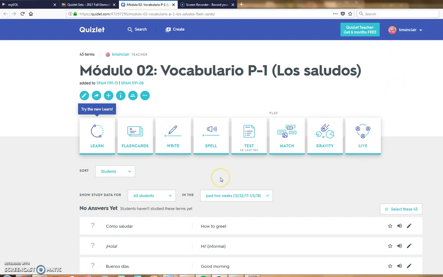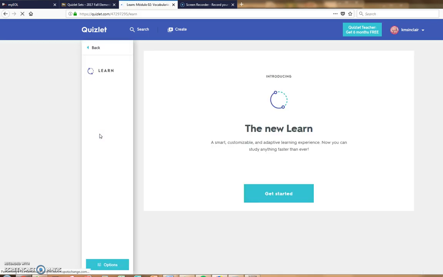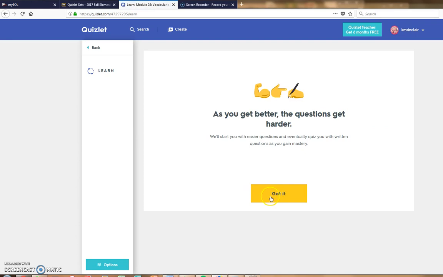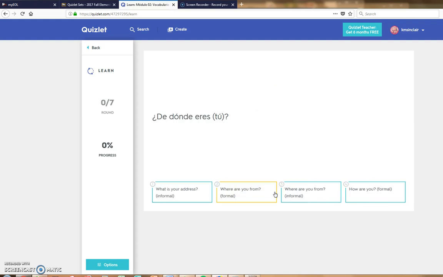When you do Quizlet, you are required to do one study module all the way through. And there are 7 different options. You can do learn, flashcards, write, spell, test, match, and gravity. I do not have a preference which you do. You just need to complete one all the way through. So I'm going to open up Learn. I'm going to get started. It's going to tell me a little bit about how the module works, and then I can go ahead and do the module.